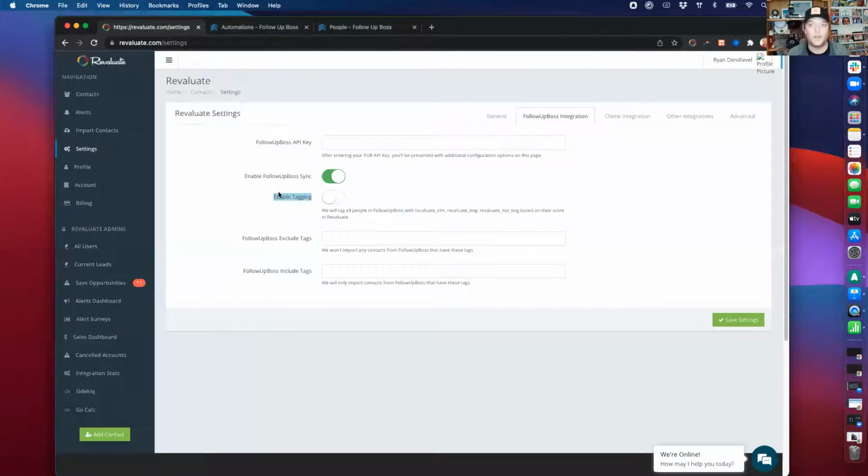You see here our Revaluate dashboard, and if you go to the settings tab in your Revaluate dashboard, you can see the Follow-Up Boss integration tab. Now, if you have a Follow-Up Boss account, you probably already have your API key in here, and we have the two-way integration to pull contacts into Revaluate and push the scores back. What you may or may not be familiar with is this highlighted section right here that says enable tagging. Follow-Up Boss is great as far as being able to push the scores in and make that searchable, sortable, filterable, and even make smart lists off of that.